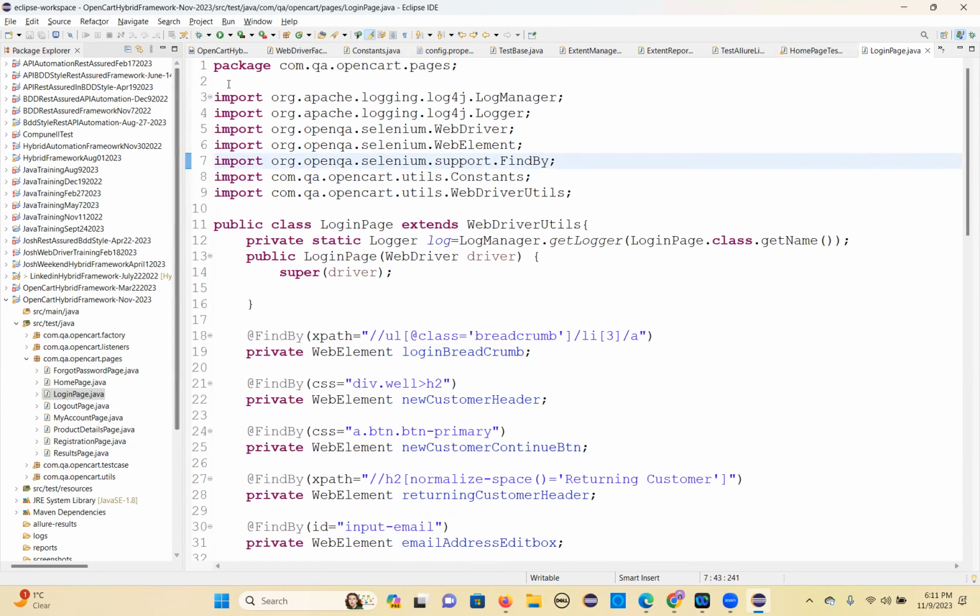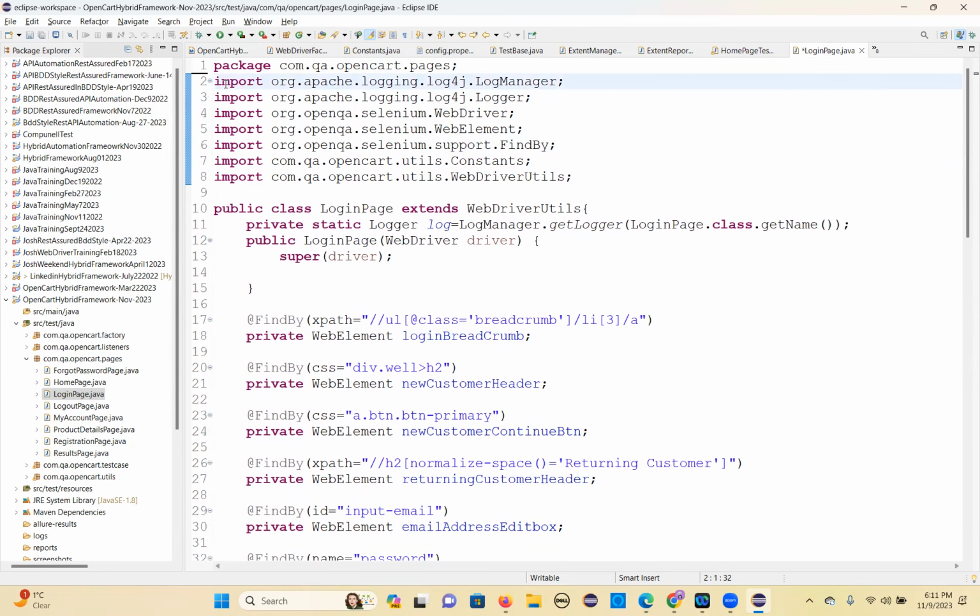So unnecessary imports you can delete, because that will again take some time to load. That's why we have to delete imports that are not required. You should not keep them. Okay. Forget password, very simple. Log out. We'll see that.